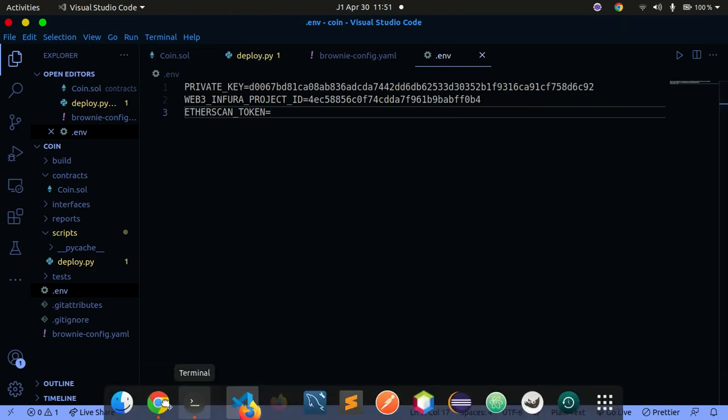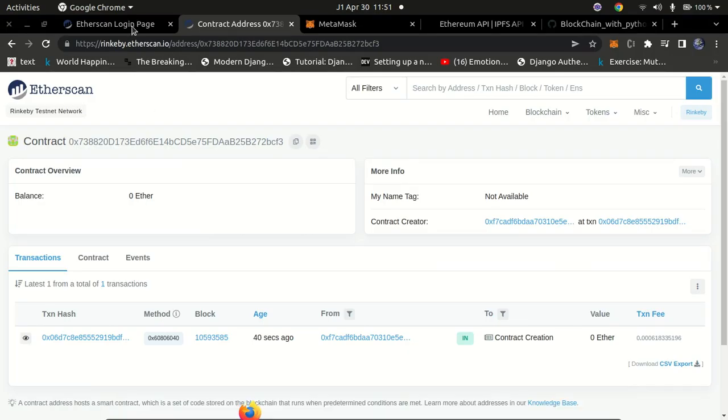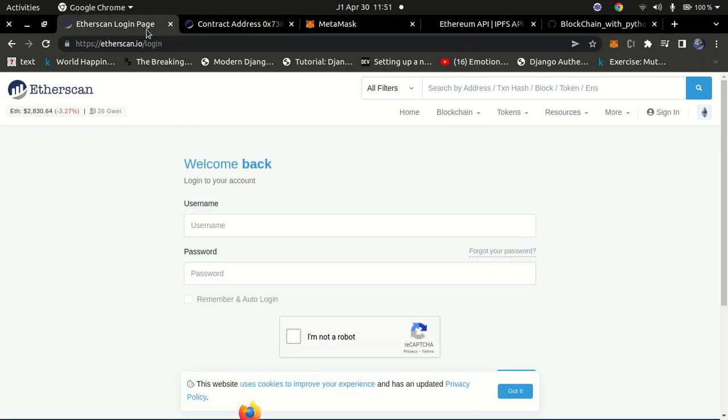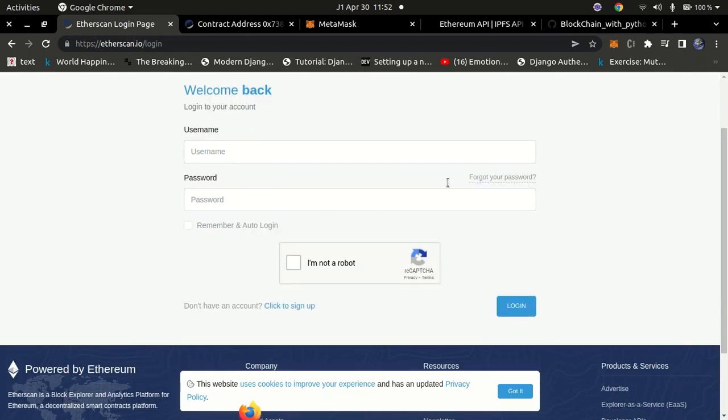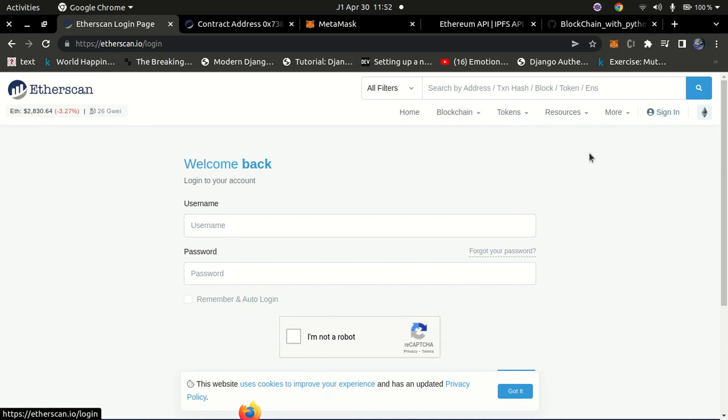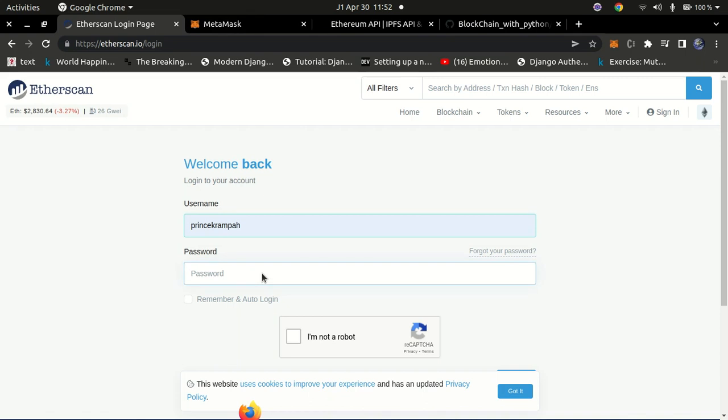We need to go to our browser, to etherscan.io, because this way we can actually check whether the contract is verified or not. We go to the Etherscan login page, and this is where we need to sign up. You can sign up here and then get access to an API key. I've already signed up, so I'm just going to log into my account and pass in my password.